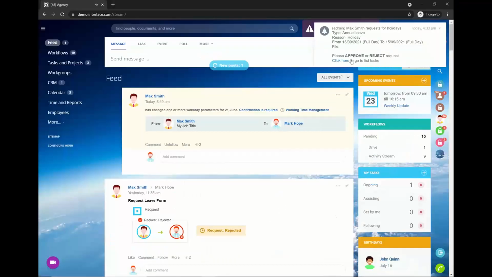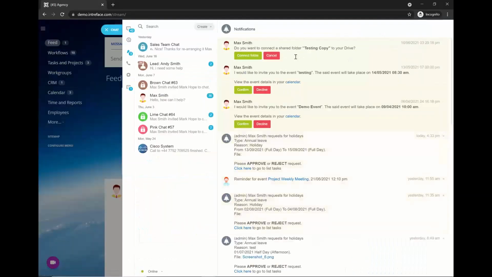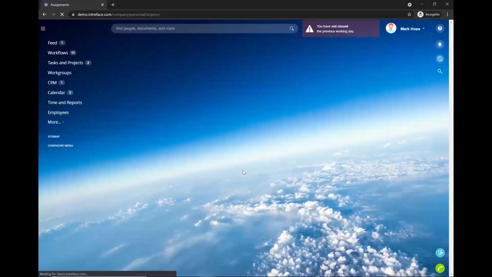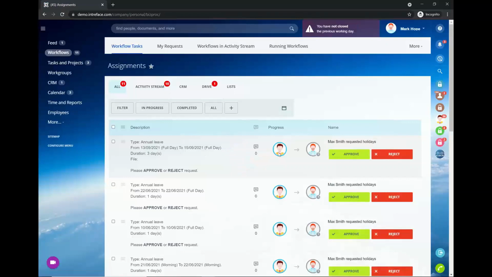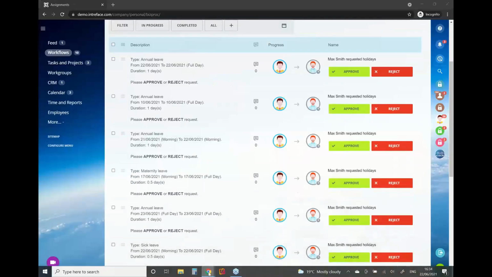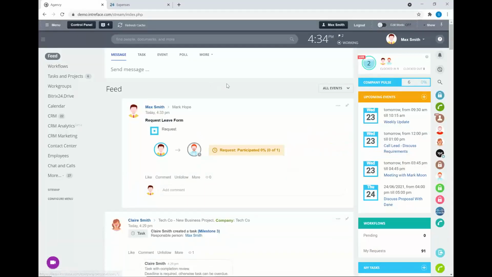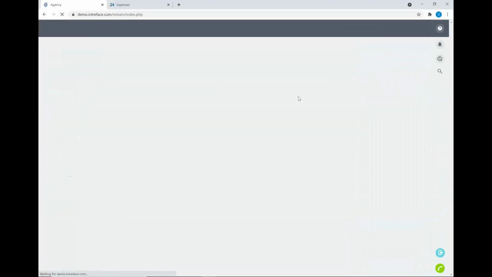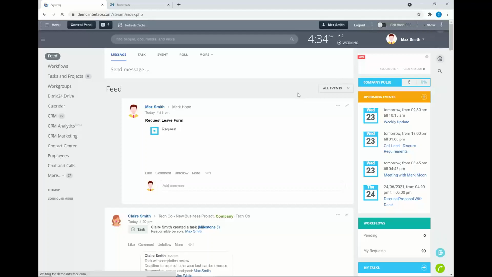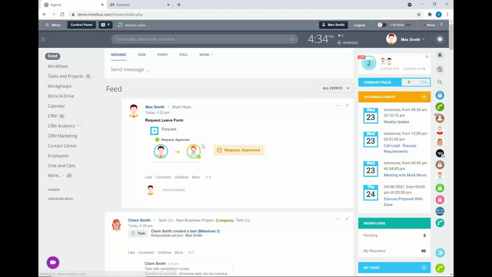Okay, if I go in here as my manager, I can see that I've received a notification about Max's request, and I can now go through and either approve or reject that particular leave request in the system. I'm actually going to approve this, and we're going to have that authorized. Okay, so that's now been authorized in the system. We can see now that's been approved.